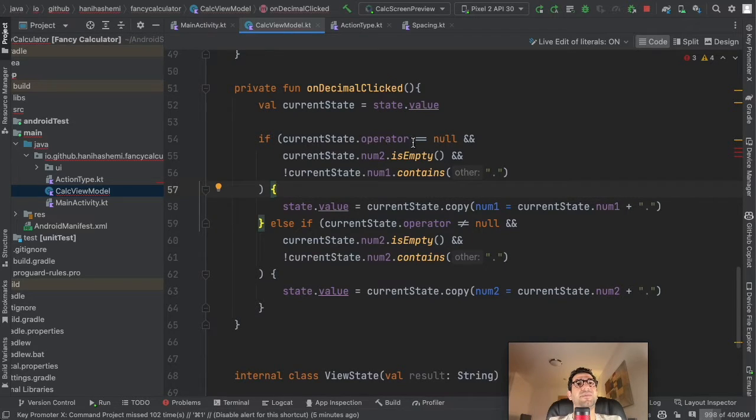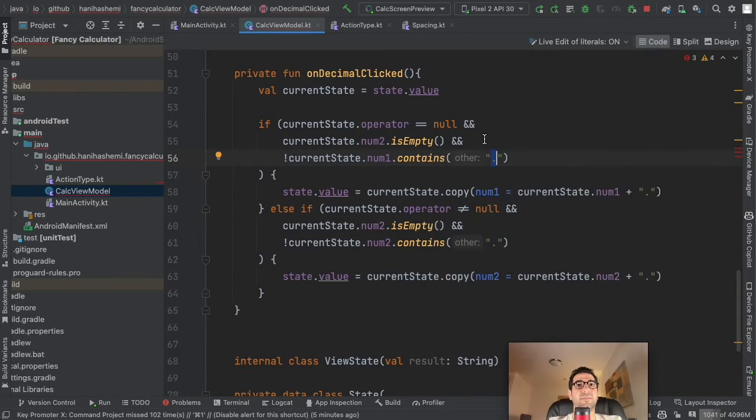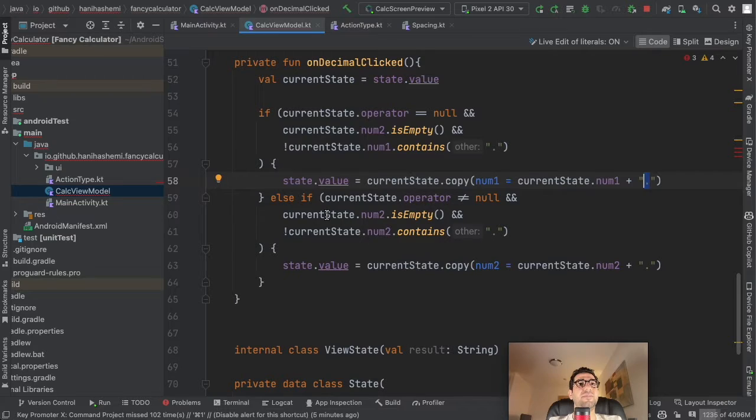So current state operator, if it is null and if number 2 is empty, and if there is no dot, I mean the decimal, in the number 1, then we are going to add 1 dot. Okay, else if current state operator is not null, it means that we are actually entering the number 2, and when current state number 2 is empty. No, if it is empty, then how can we, so oh, it should be when it is not empty.